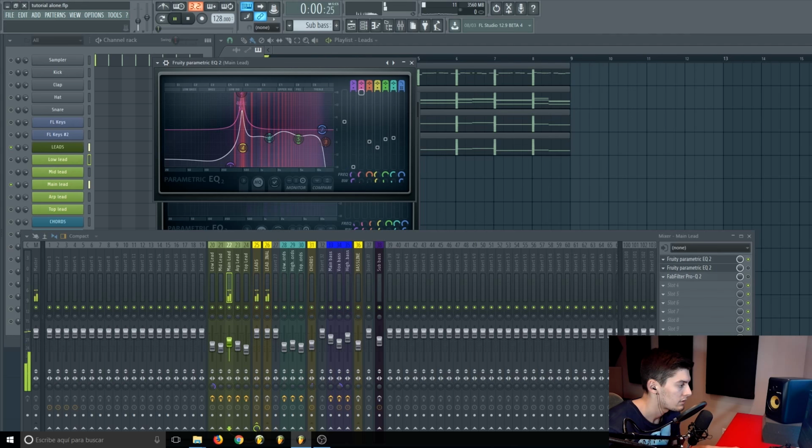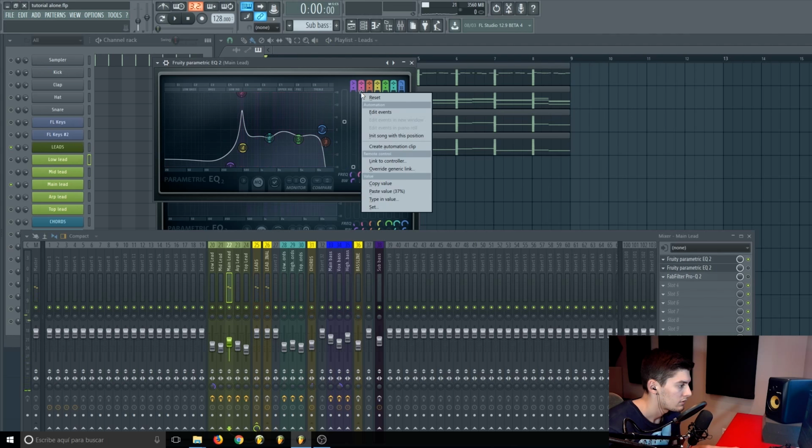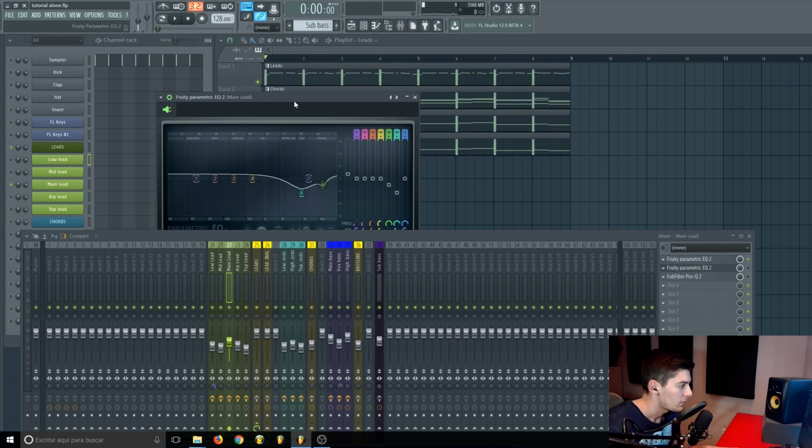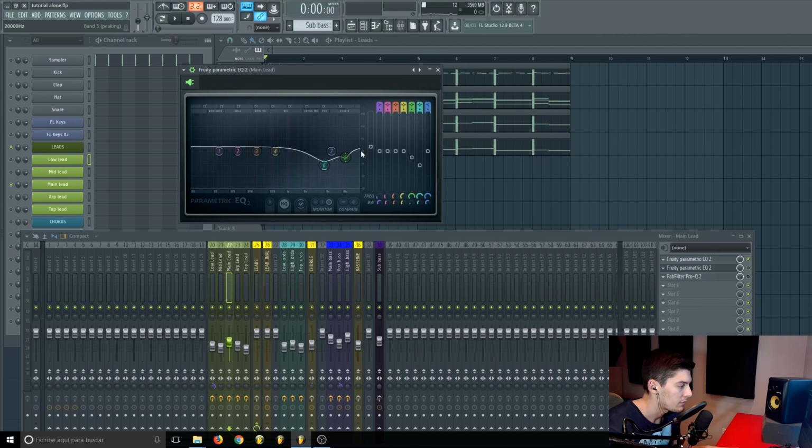As you can see, this note is super high, so I didn't really want that. With this second one, I decreased it a bit on the area of 4 or 5K. It sounds a bit cleaner.